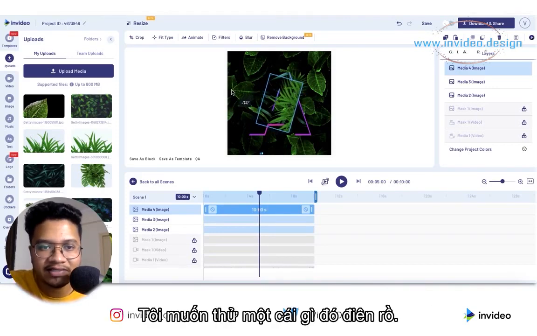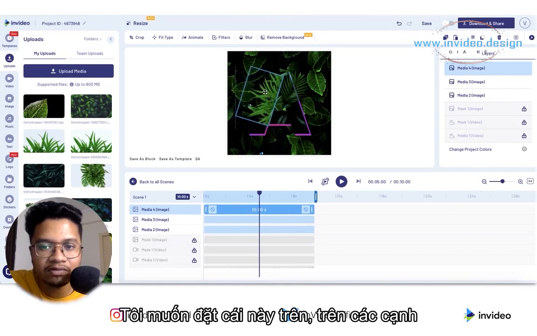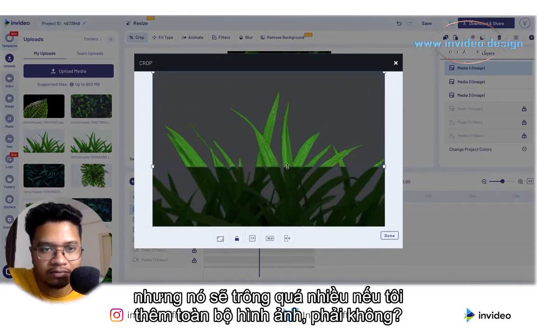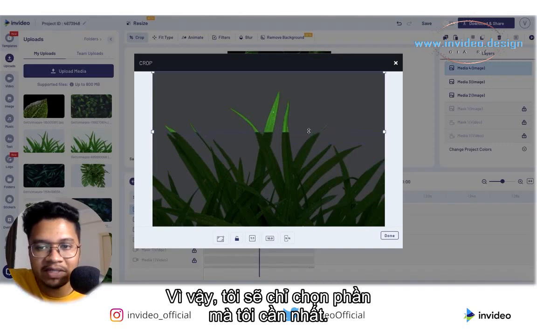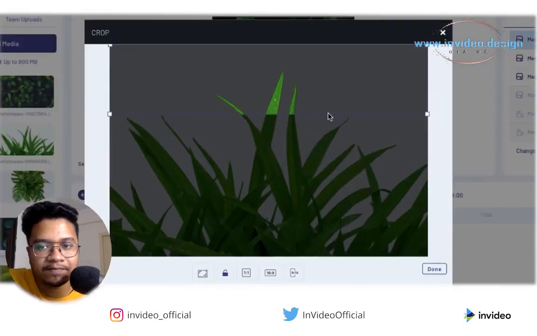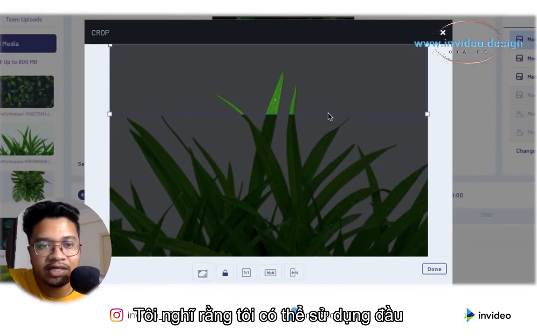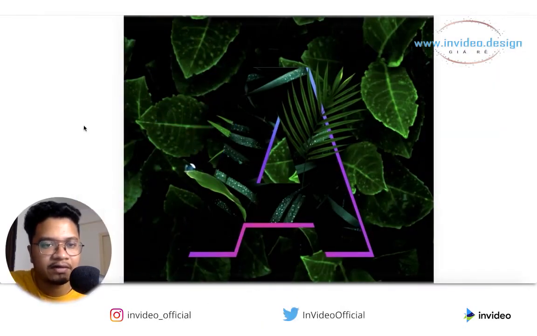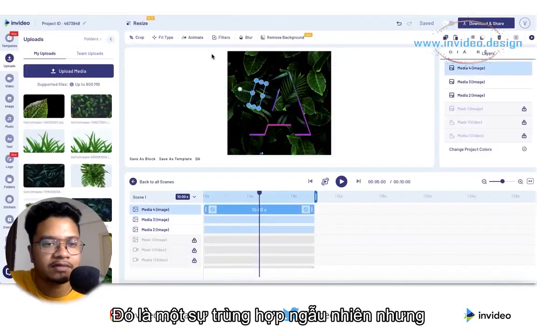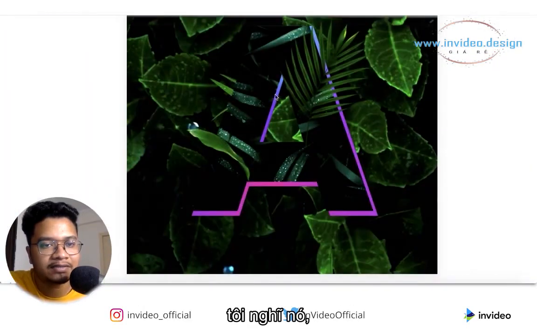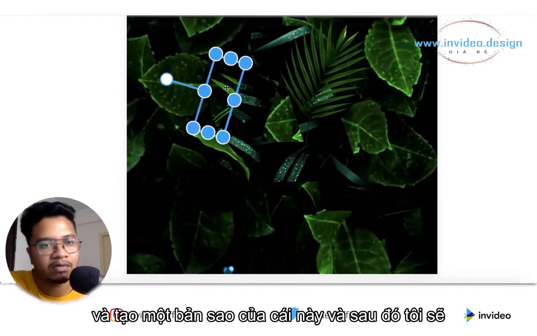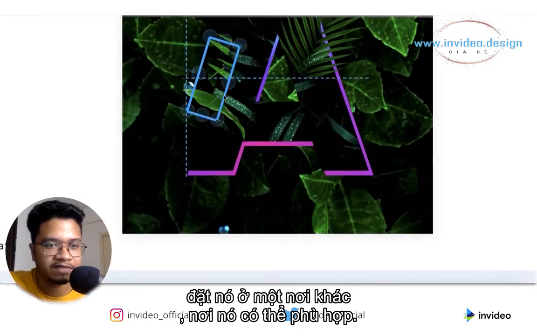I want to try something crazy. So I'm going to pick this image. I want to place this on the edges, but it'll look too much if I add it as a whole image, right? So I'll just pick the part which I need the most. I think I can use the tip and place it where it fits perfectly. It's a coincidence, but I think it's the missing piece.